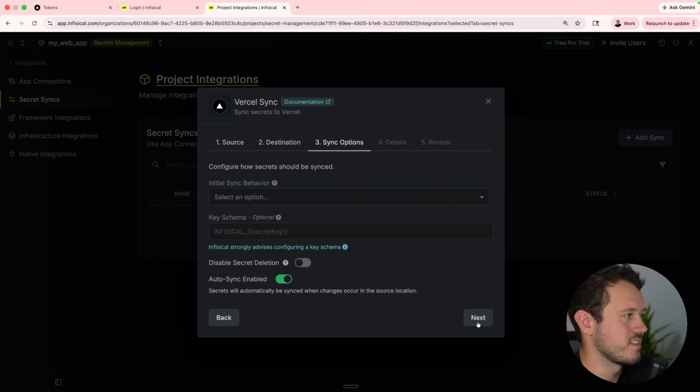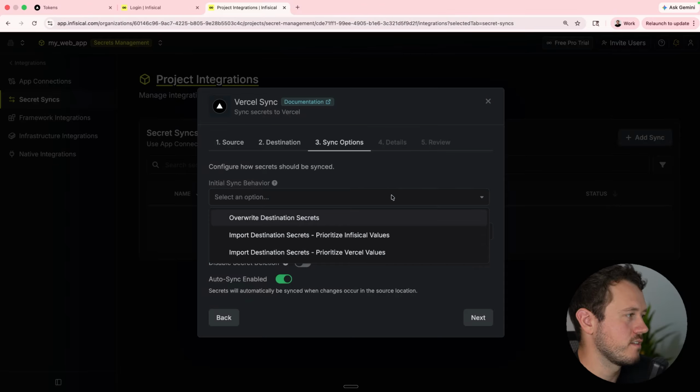Now the sync options, this part really matters, especially the first time you're setting this up. Initial sync behavior controls what happens when the secret already exists in Vercel. We've got 3 choices. We can overwrite destination secrets. This is going to replace everything in Vercel with what's in Infisical. It's like a clean slate.